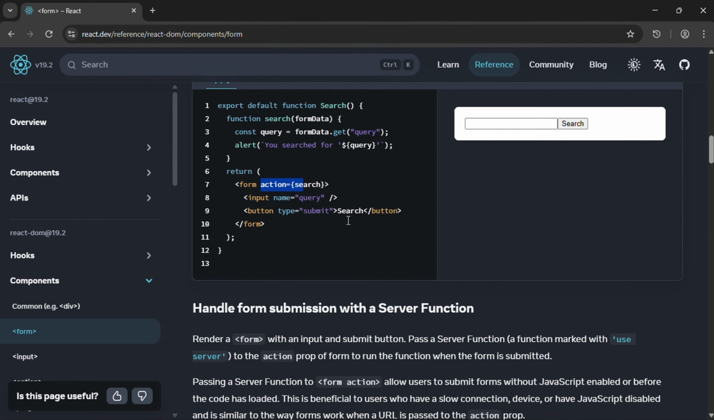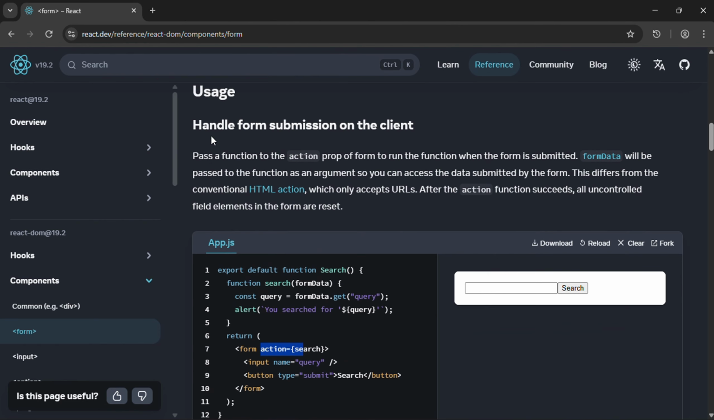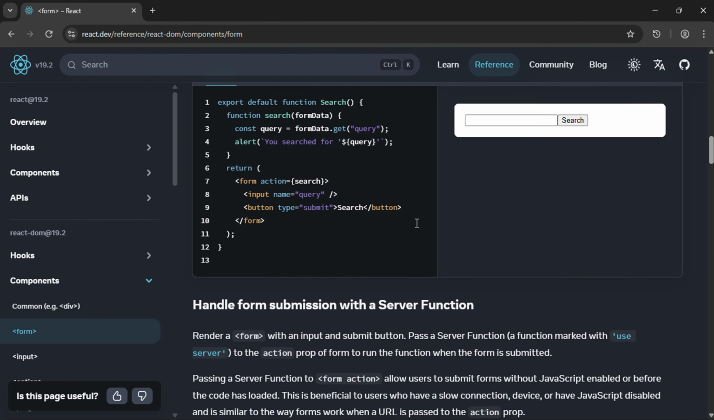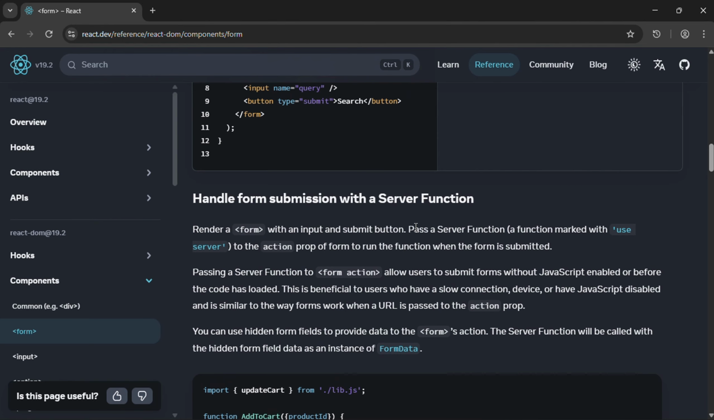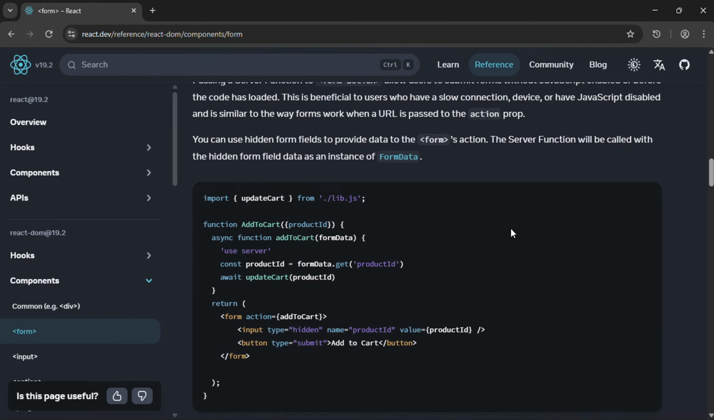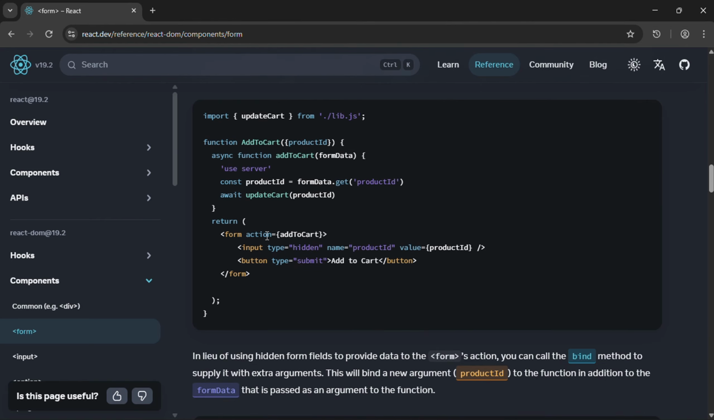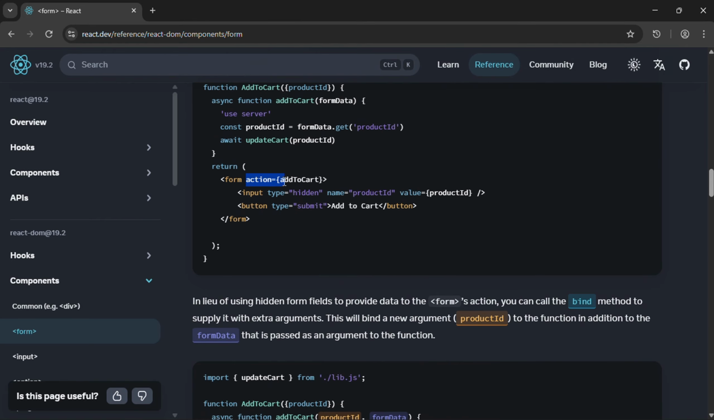It requires you to do less. You will see the section on form submission: you pass a function to the action prop, and it is called when the form is submitted. You can go look at it, and there is a more advanced one. I will show you the more advanced one: form submission with a server function. For example, this is an example as well. You just use action, for example addToCart.